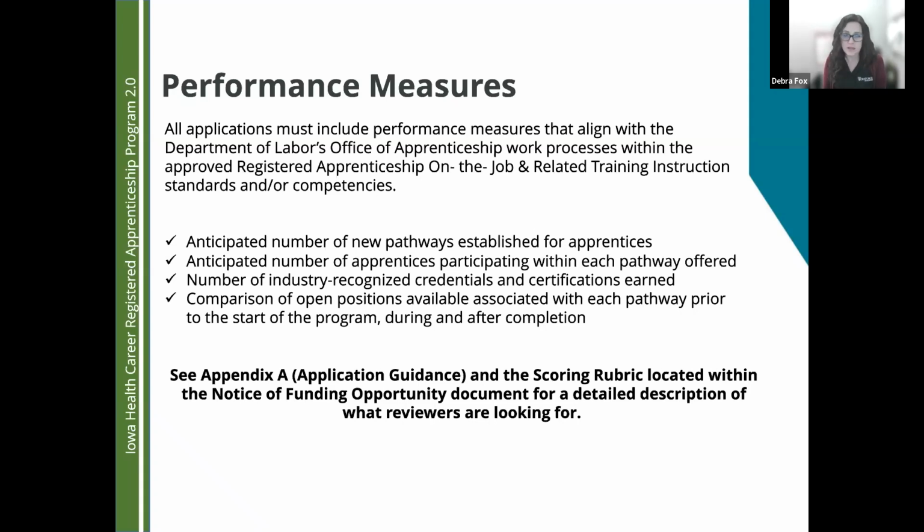I would highly encourage everyone again to see Appendix A, which is the application guidance, and the scoring rubric, which is located again within that notice of funding document, for a detailed description of what the grant reviewers will be looking for within your application.